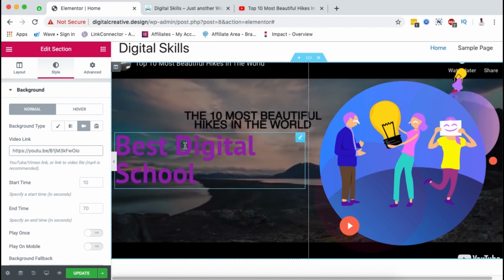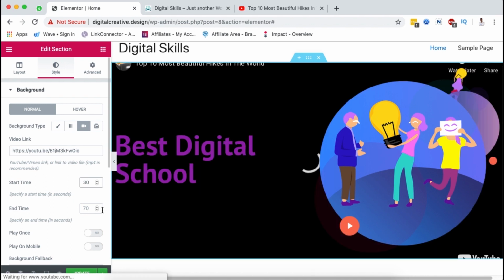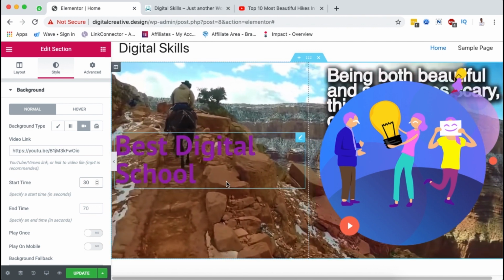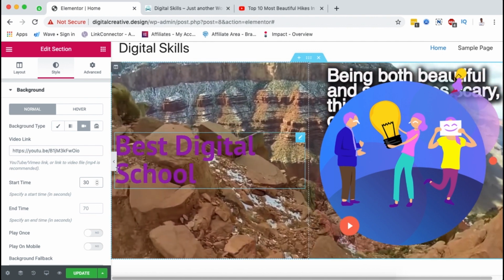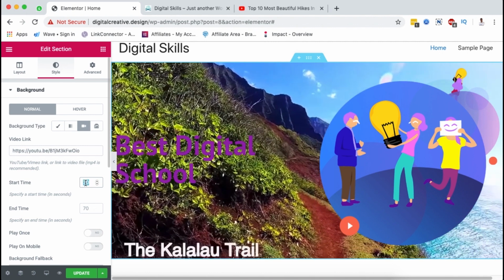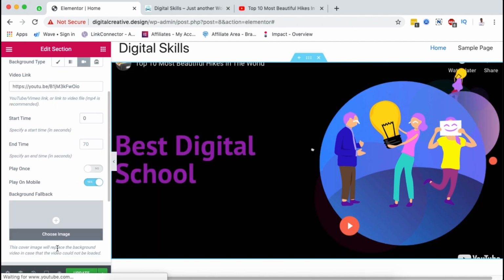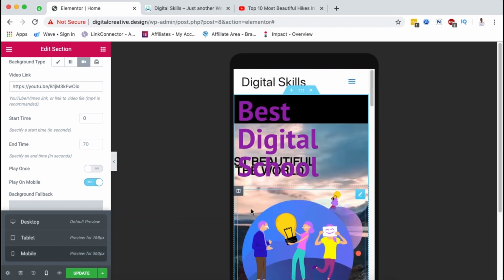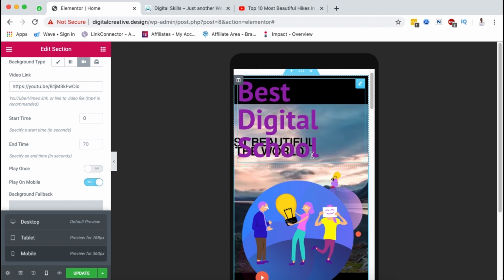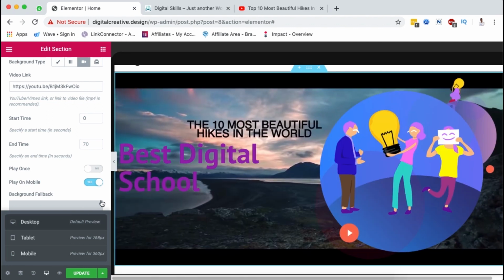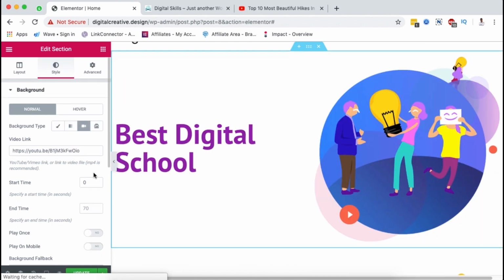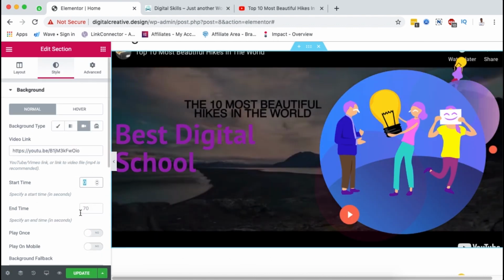So I'm going to paste in our link, and then we can choose a start time. We can say let it start after 30 seconds, and then we can also choose the end time for our video. You can also enable this video to play on mobile. So we can say I want this video to play on mobile. Now when you enable this, when someone views this homepage on a mobile device, they will automatically see the video still play.